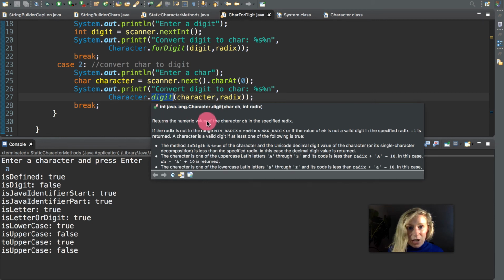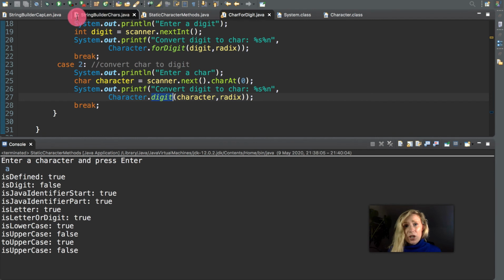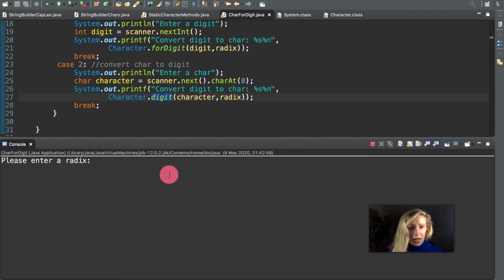You can see it returns the numeric value of the character passed through ch, whatever base it's in. If the radix is not in the valid range, then it needs to be specified. Otherwise, it will return -1. We also had a look at things that return -1 yesterday in the previous video.